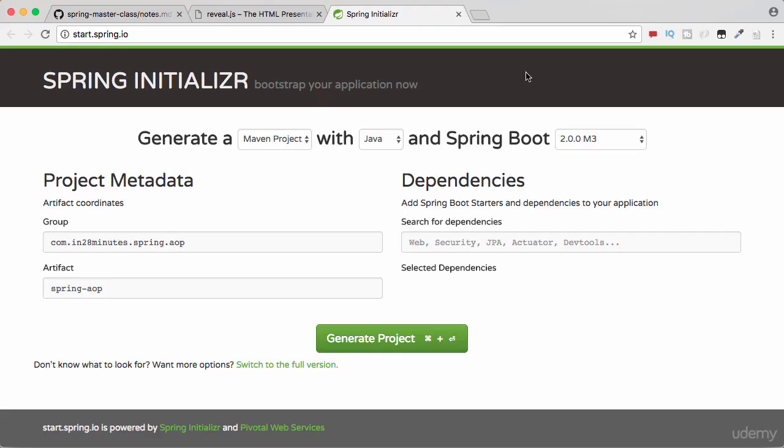Welcome back. Before we discuss a lot of stuff about AOP, all the theory around it, let's create a simple project. So I'm choosing Maven project, Java, 2.0.0 M3 is the latest version that is present right now. I chose it. If there is another version of Spring Boot which is later than this, you can choose that without a problem.